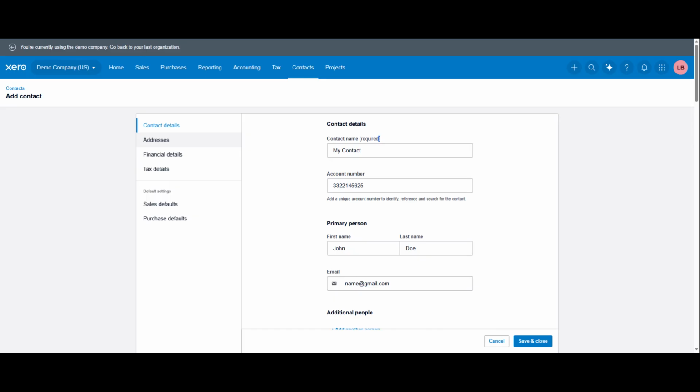Take a moment to review all the information you've entered. Accuracy here is key because this data flows directly into your sales documents and reports. Once you're happy with everything, go ahead and click the Save and Close button. As soon as you do that, Xero will create the new customer contact and return you to the customers list. And that's it. You successfully added a customer in Xero.